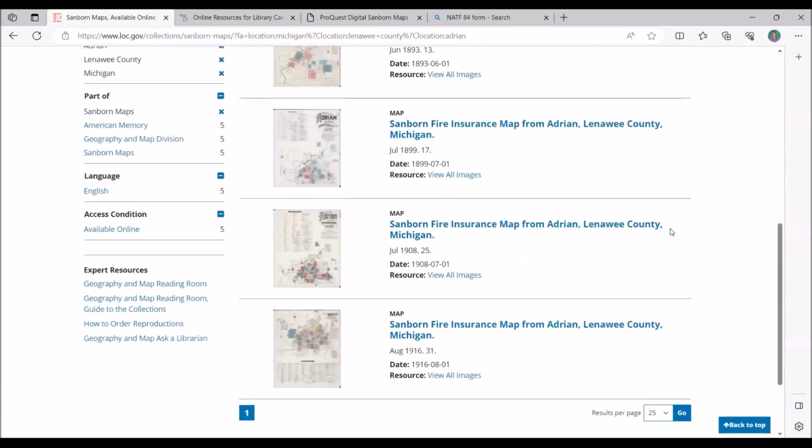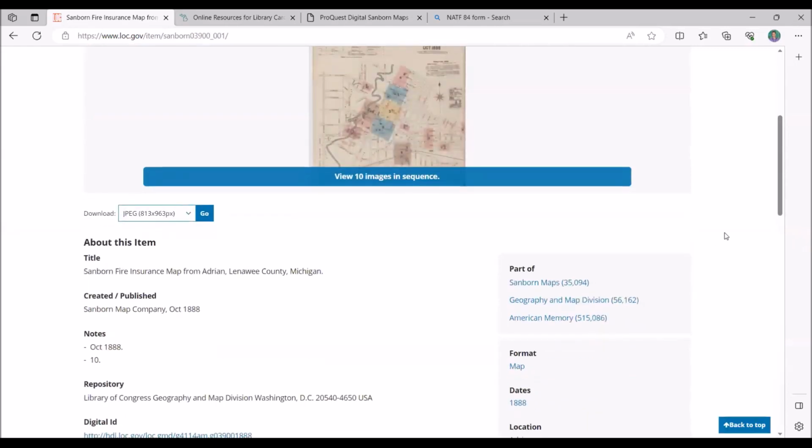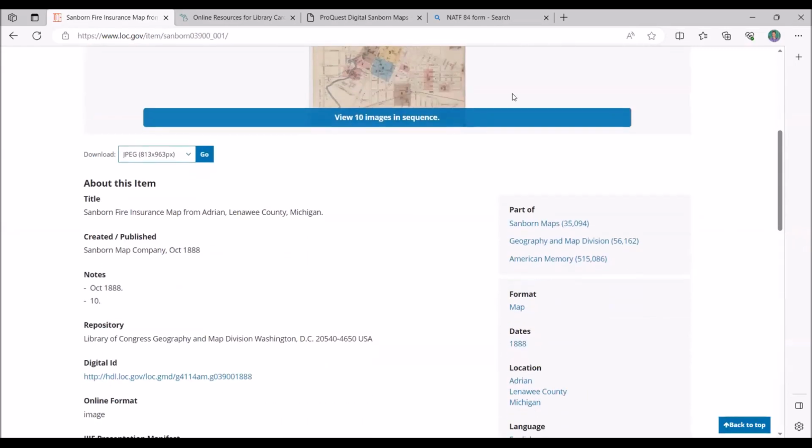And if I remember correctly, when you're looking at a results list, we've got the year. So I'm using this Sanborn fire insurance map, Adrian, Lenawee, October 1888. That number 10, I believe, should be the number of sheets. Let me see if I'm correct. Well, it's not telling me. Oh, yeah, view 10 images in sequence.